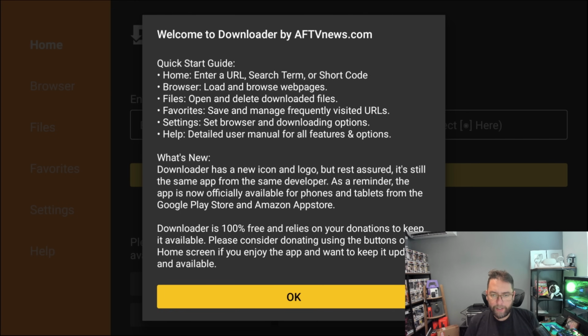Welcome to Downloader by aftvnews.com. Downloader has a new icon and logo, but rest assured it's still the same app from the same developer. As a reminder, the app is now officially available for phones and tablets from the Google Play Store and Amazon App Store. Downloader is 100% free and relies on your donations to keep it available. Please consider donating using the buttons on the home screen if you enjoy the app.